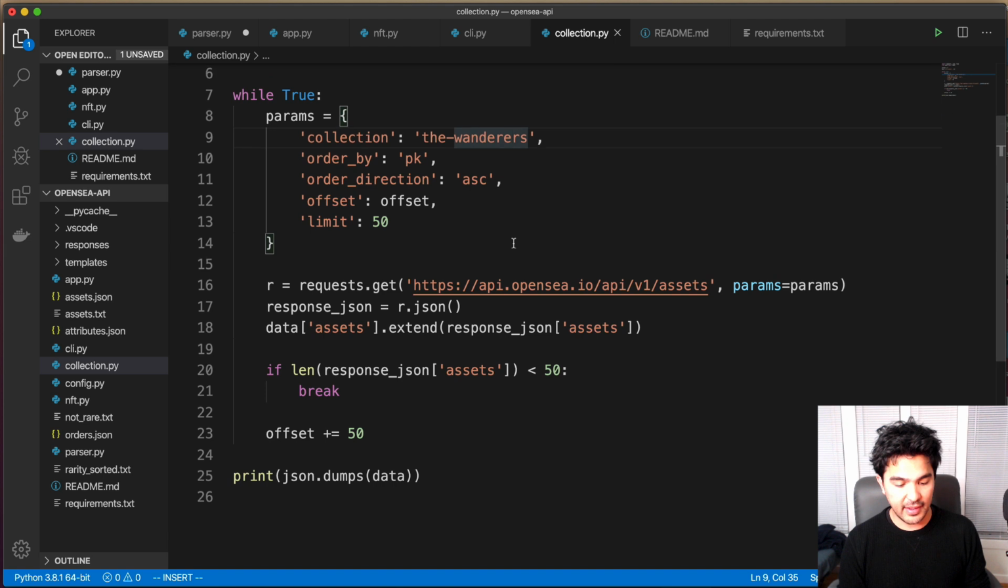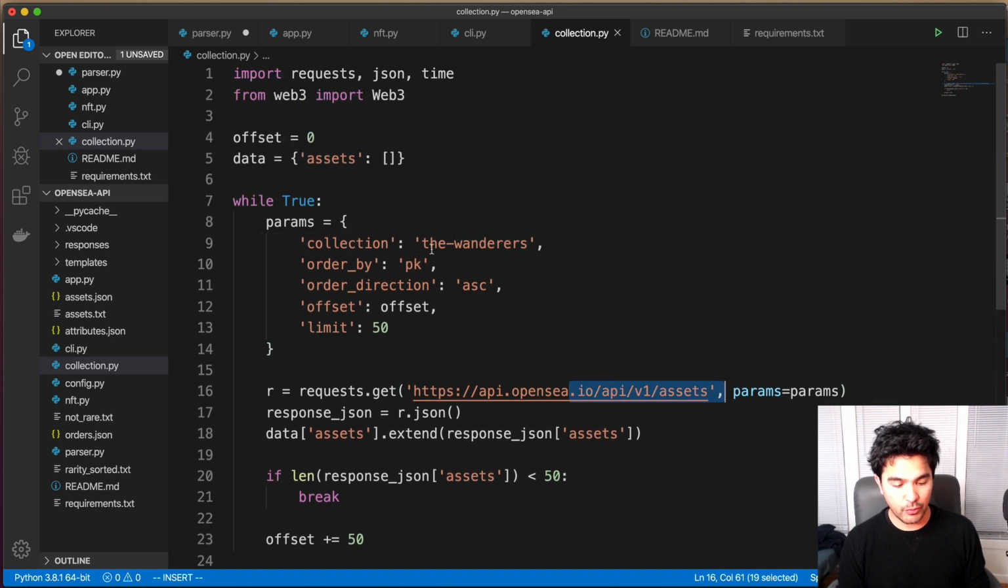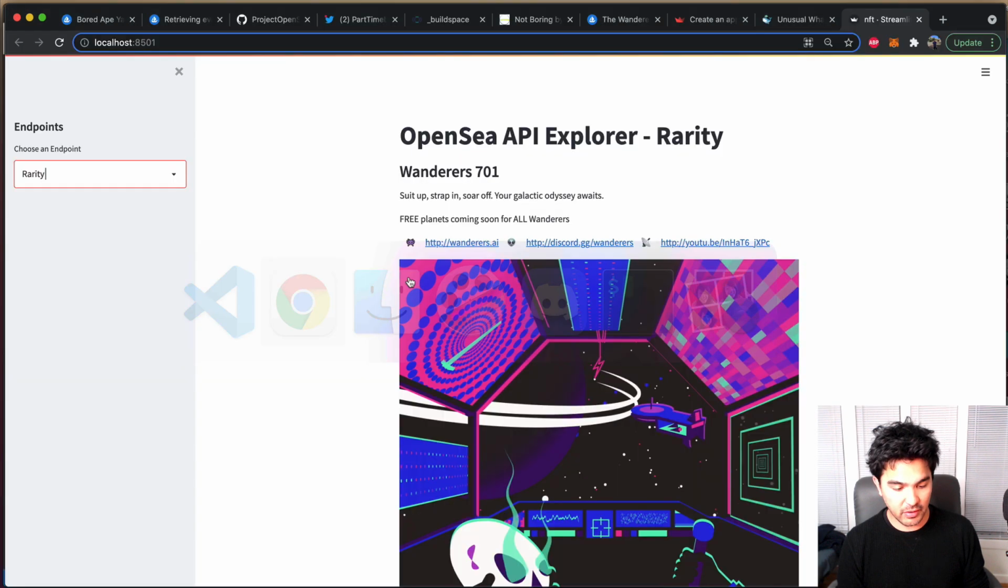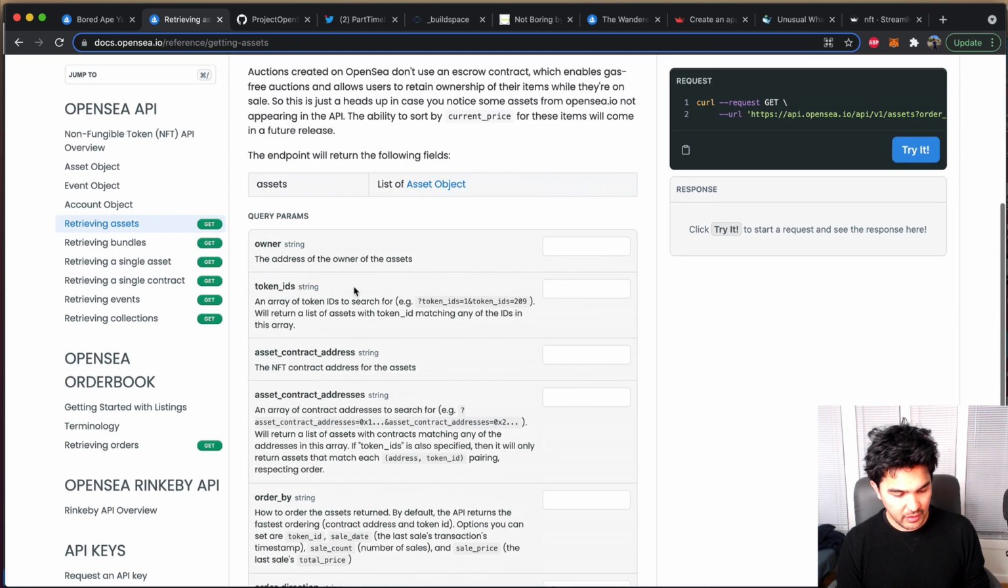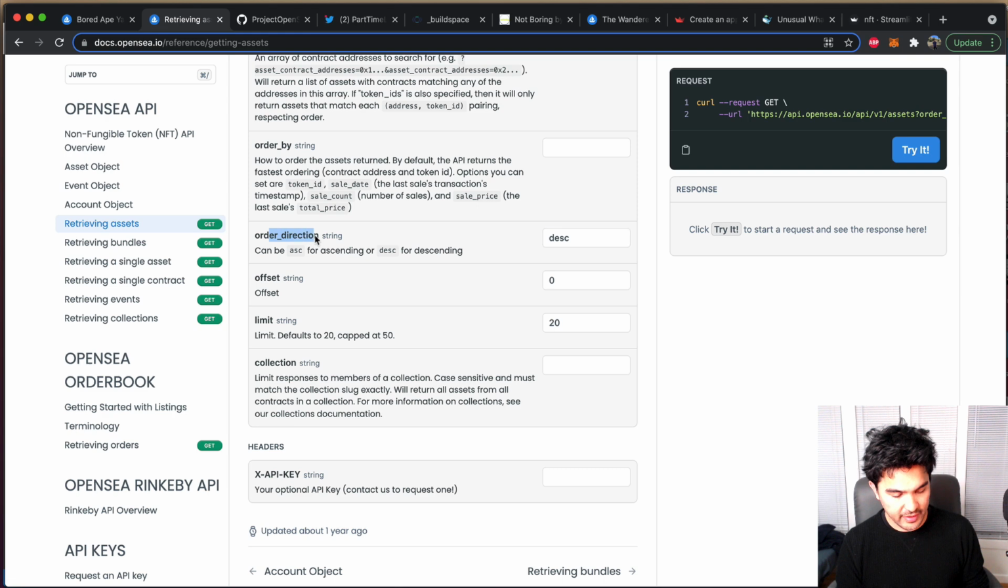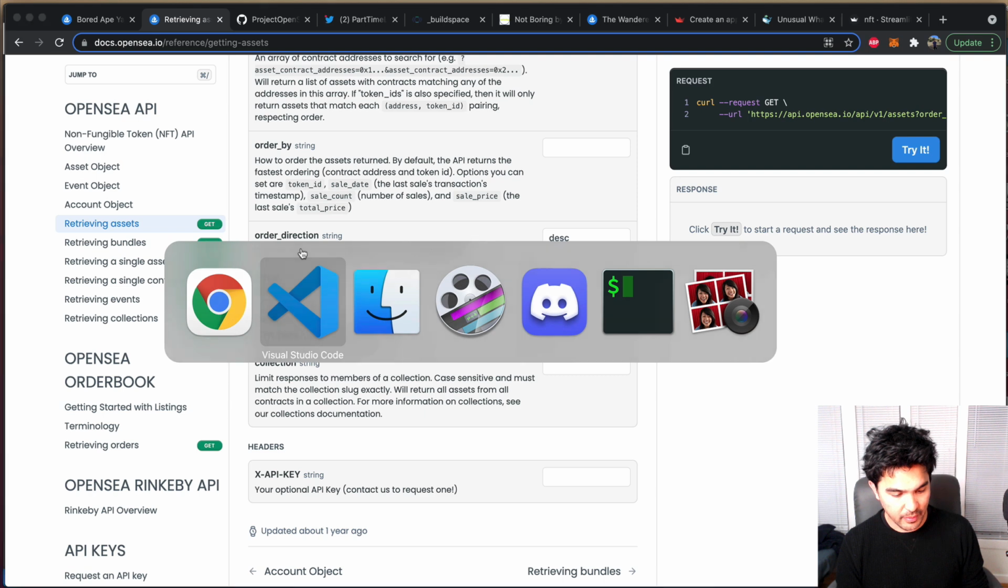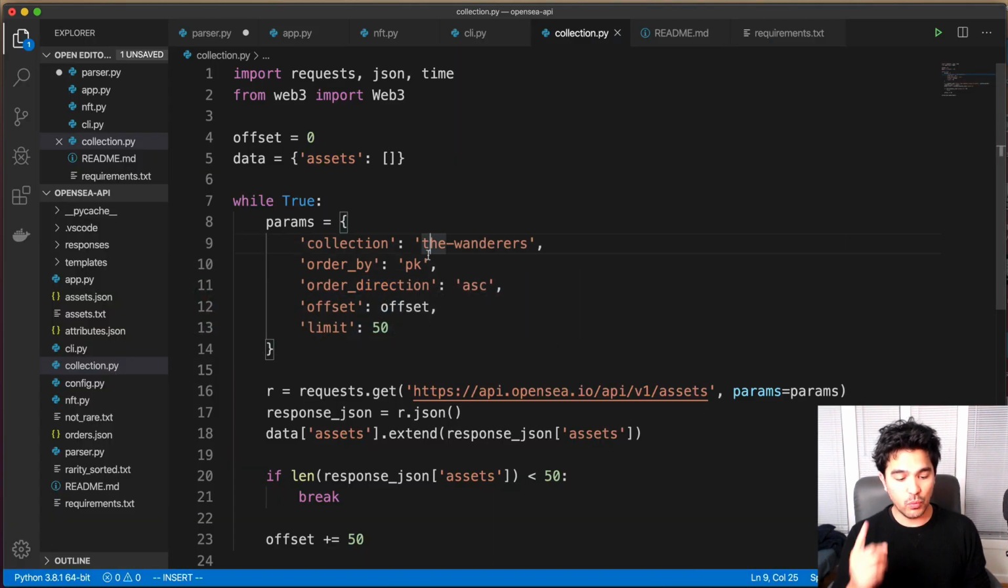What I did for this is I queried the assets endpoint for the Wanderers, and I gave it these order by and order direction attributes. If I look at this assets endpoint, you see there's an order by and order direction. So you can order by token ID, sale count, total price, and direction, right? What I did was get all of the Wanderers, order by PK, like the primary key, so token ID 0, 1, 2, 3, and there's 8,888 of them in this collection. I fetched 50 of them at a time. It won't give you all of them at once.